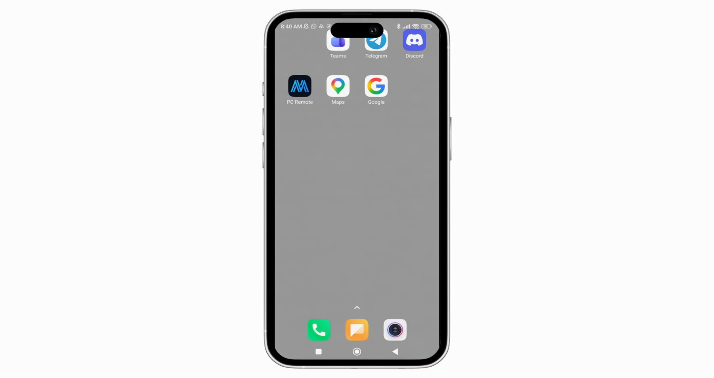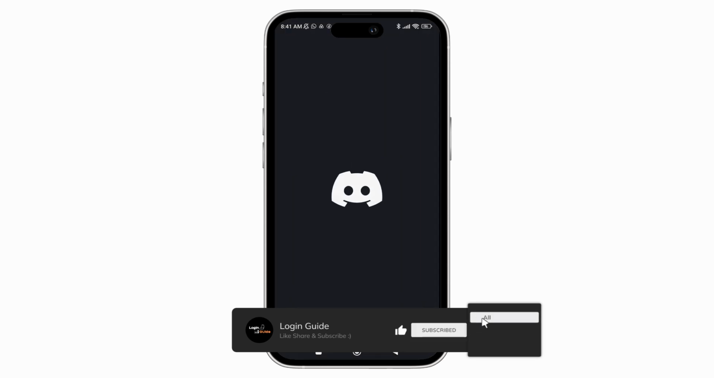In today's video, I will show you how to turn off Do Not Disturb on Discord. So now, without further ado, let's get started. First things first, open the Discord app on your phone.